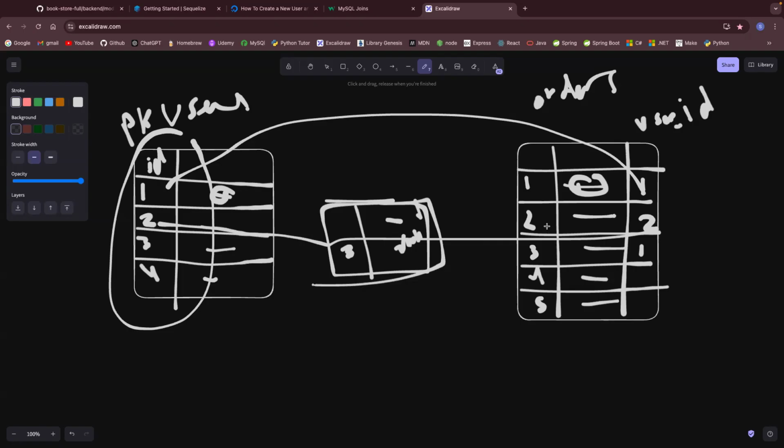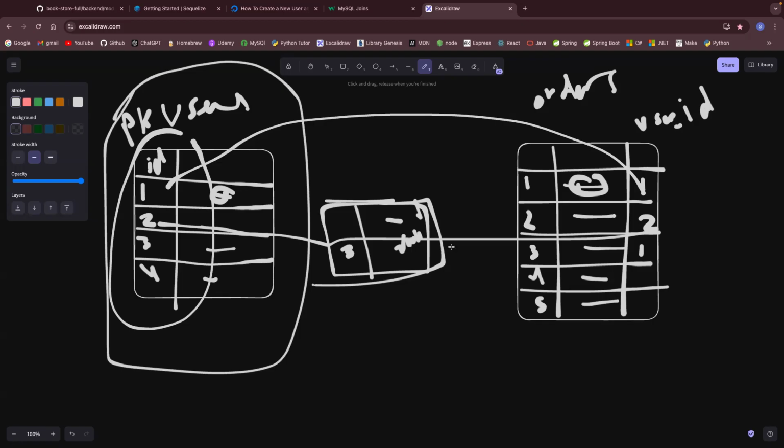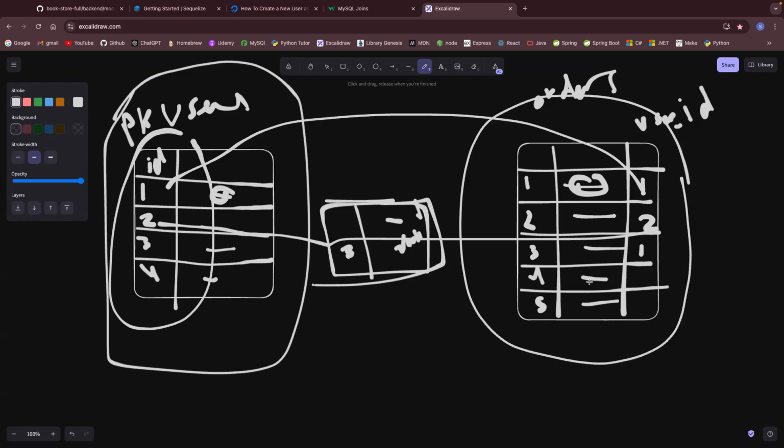Is the idea clear? It's quite simple. If I say left join, it will show me all the users in the left table. If I say right join, it will show me all the orders, even if an order does not belong to these users. So right is everything from the right table, left is everything from the left table, and if I say inner join, it will only show me the users which have orders. That's the inner join. That's it.